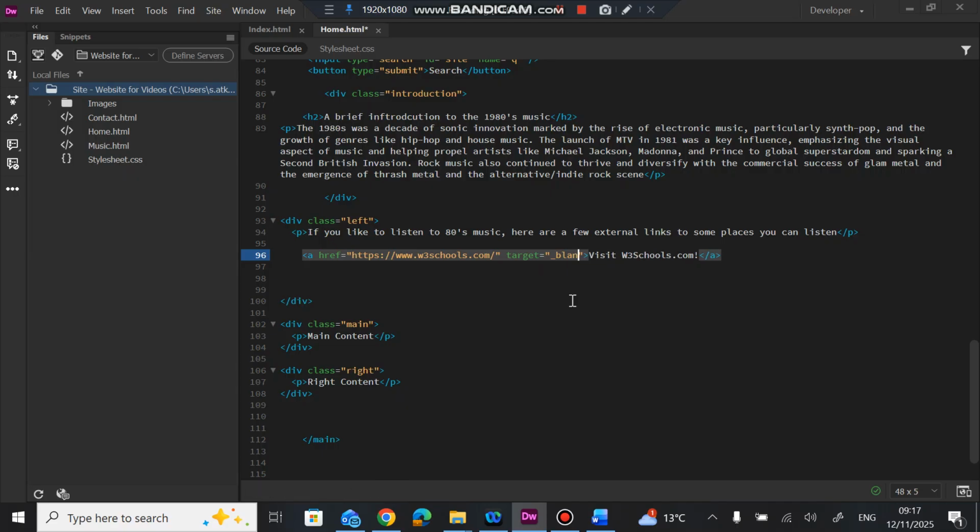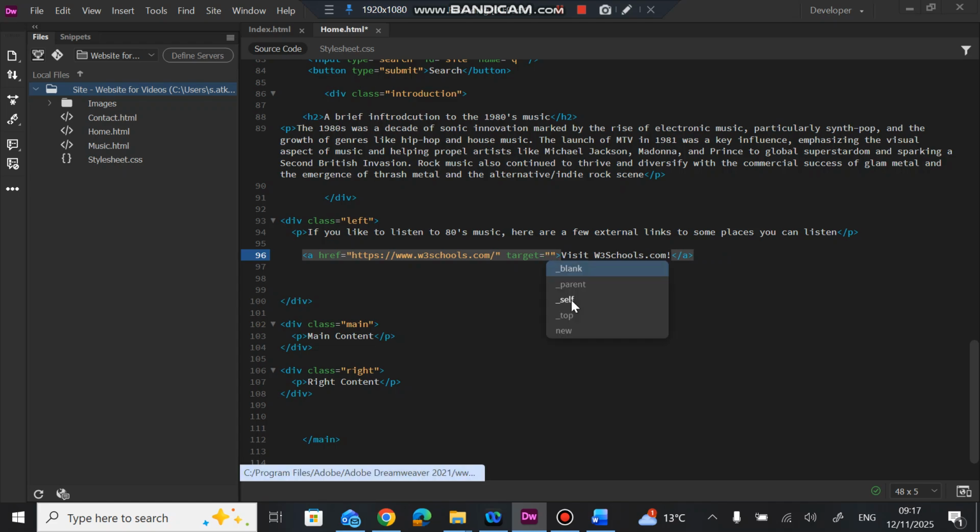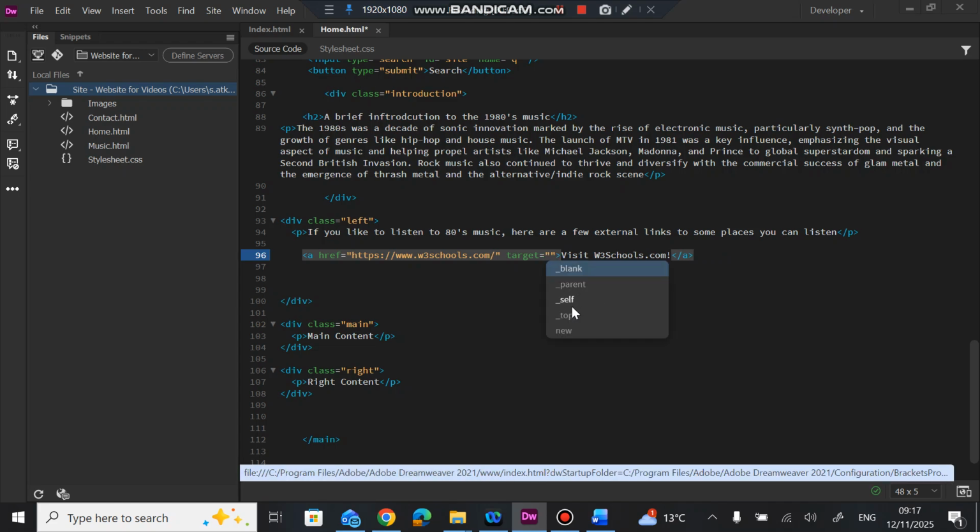There are other options, which are parent, or self. The main one you want, you don't want it to open up in the same web browser that you've got your website in, because otherwise you'll lose your website. You'll have to go back or use the back button. So what you want to do is choose blank.